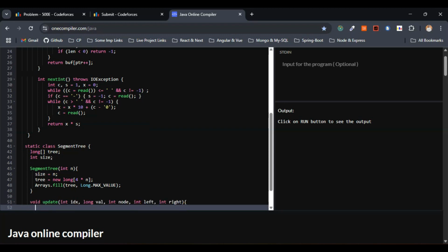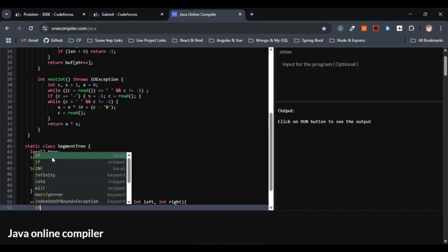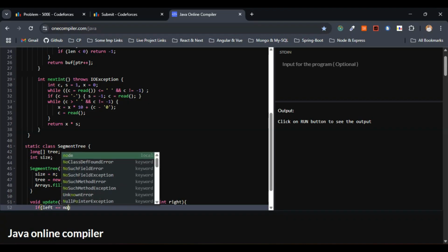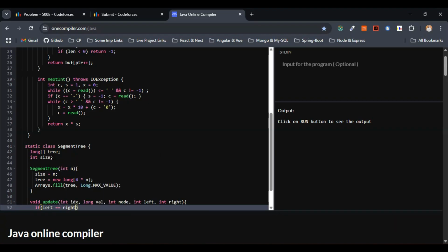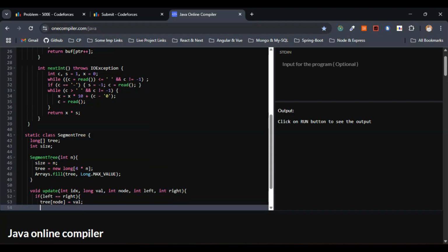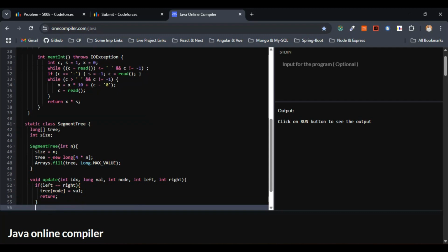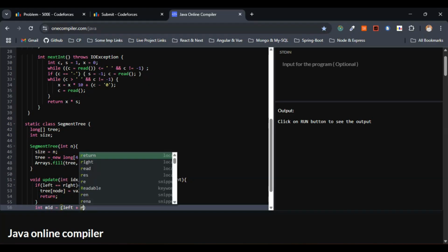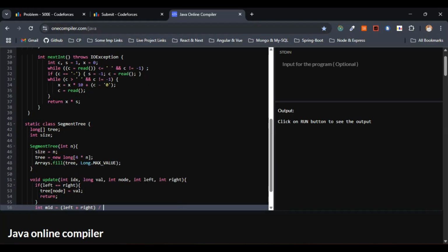Within the update method first, we have to update the leaf node, right? So if left is equal to right, then we need to update the leaf node, nothing but tree[node] equals val. This is fine. We don't have to return anything, so I'll just give return here. We have to calculate mid. I'll just go with int mid equals (left plus right) by 2.